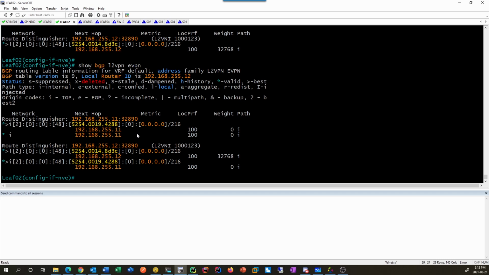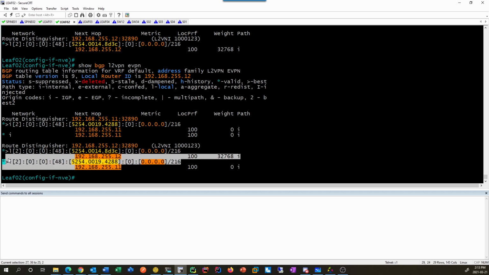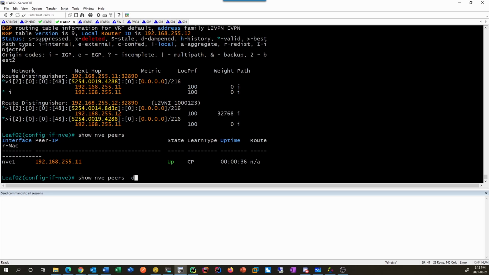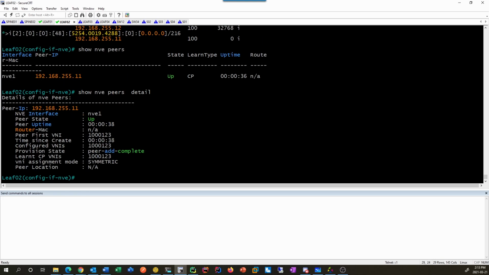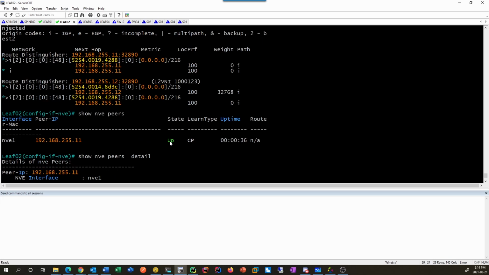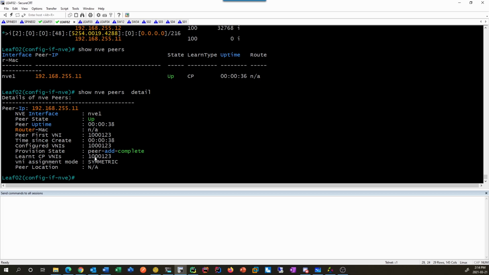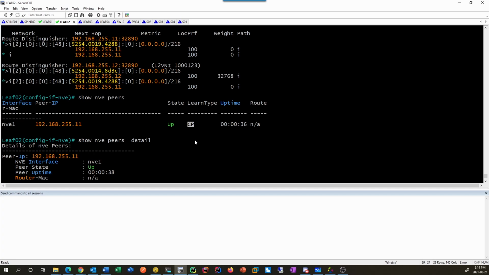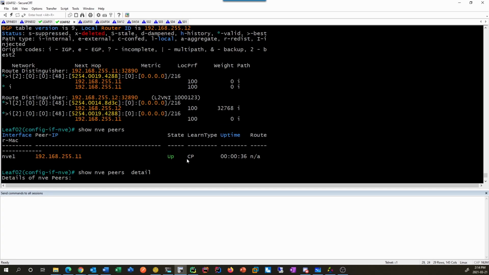And we can see here that it has learned the first one. And if I do my show MV peer, we can see that we finally learned the peer. And everything is looking good there. So we can see that it is learning from the control plane. That's what CP means. If we had it working in the first part of the demo, this would be data plane instead, but that's really the only difference.